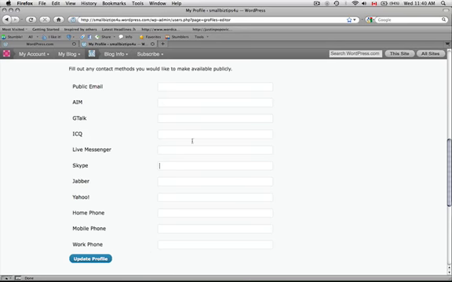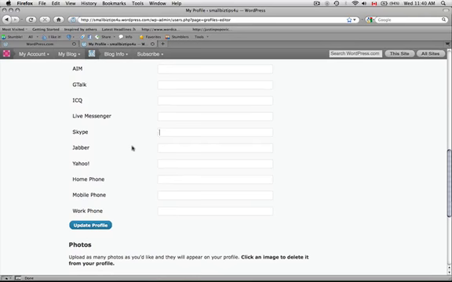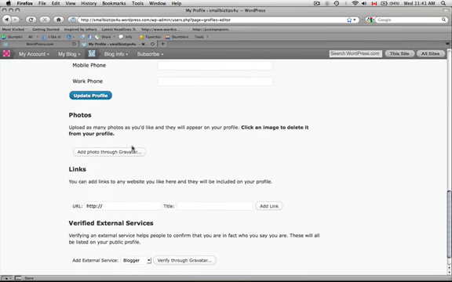I've done it in the past where you fill all this in and then I forgot to hit the Update Profile. I had to go back and do it again. Kind of annoying. Then if you just keep going down to the bottom of your user profile section, there's a few different things here. I just want to talk quickly about photos and links.